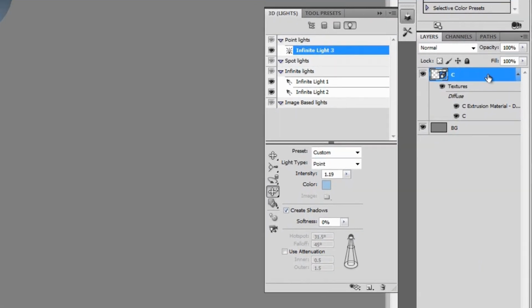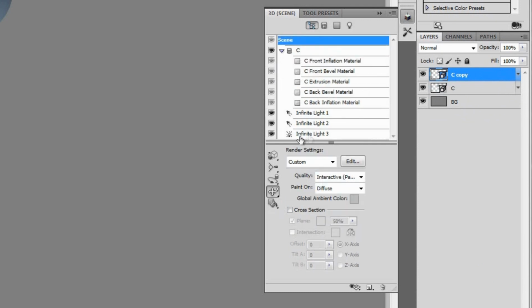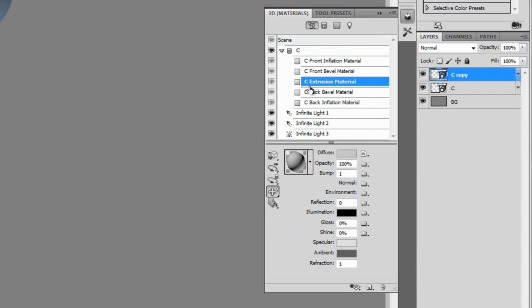So go to your layer C, the layer for your letter C I should say. I'll go ahead and close up that little list of effects going on and such. And let's go ahead and duplicate this by hitting Control J or Command J if you're on a Mac. And then with that copy selected, go back to your 3D menu and select this first little icon right here. And it'll show up all your materials and all that. And go to the extrusion material. So this says C extrusion material because the layer was called C originally.